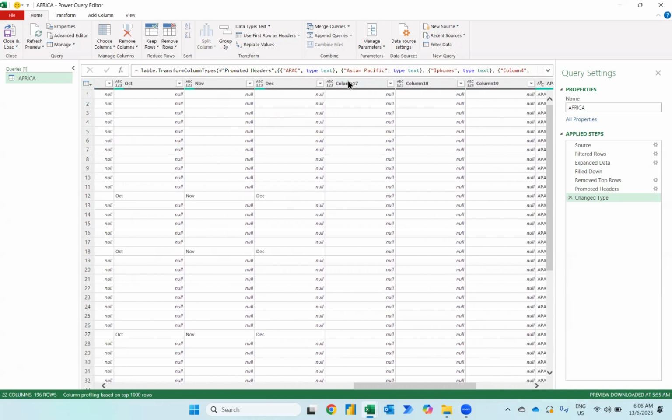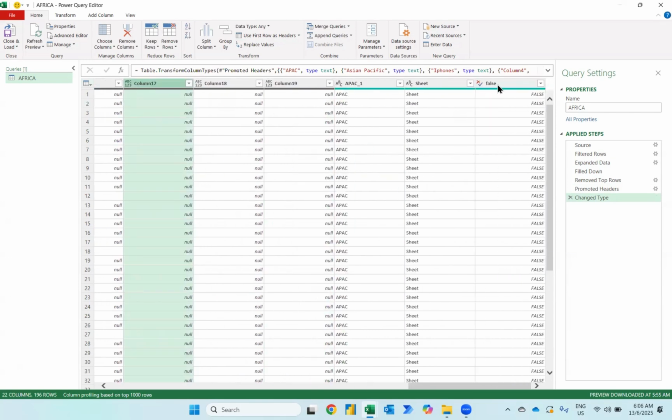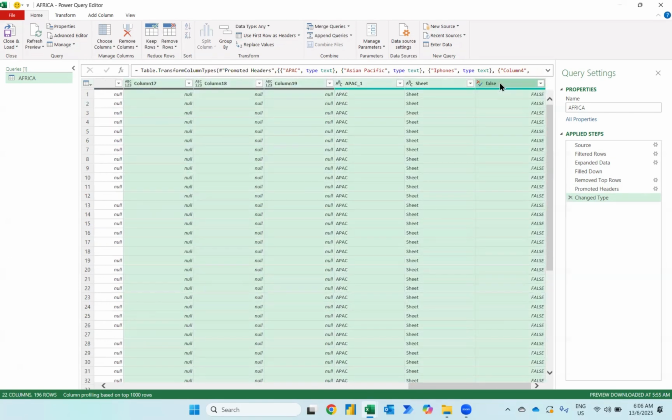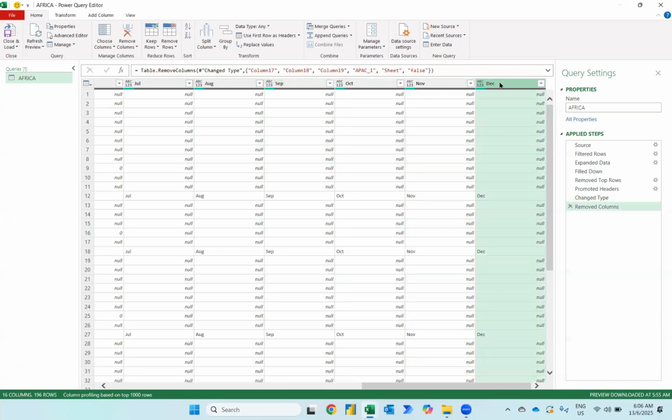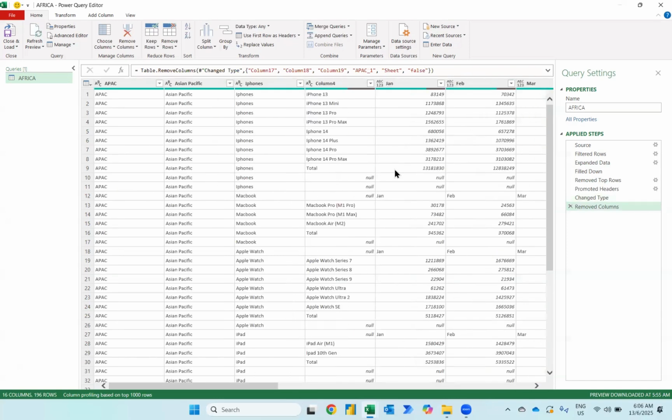So what I do is I'm going to select all this until the end and I'm going to press delete. When you press the delete button, it will delete the sheet. So now we have all the information, like we have the code, we have the region, we have the product, we have the models, and we have the monthly sales.